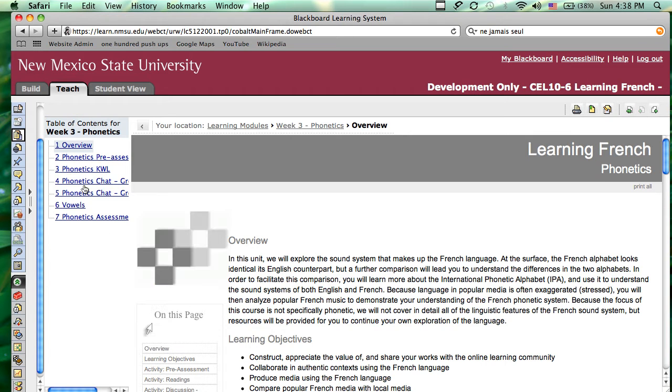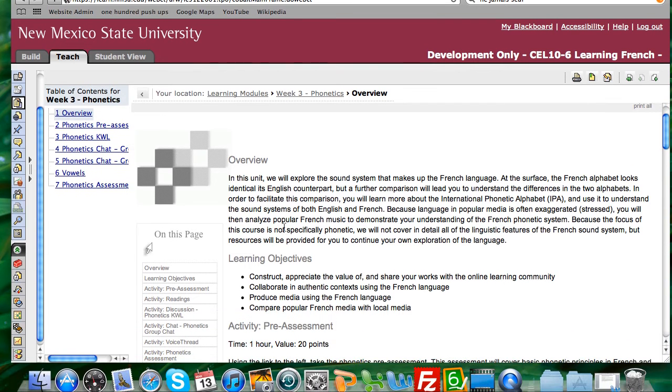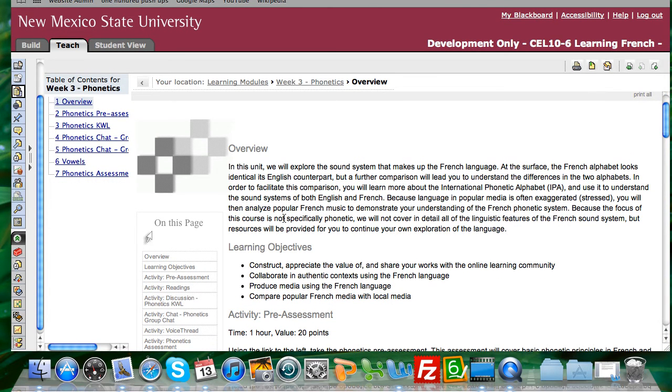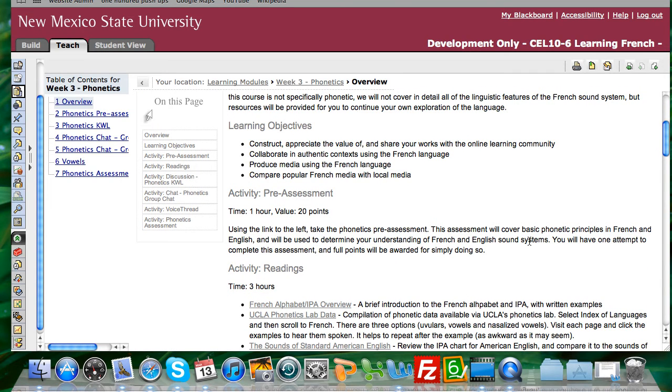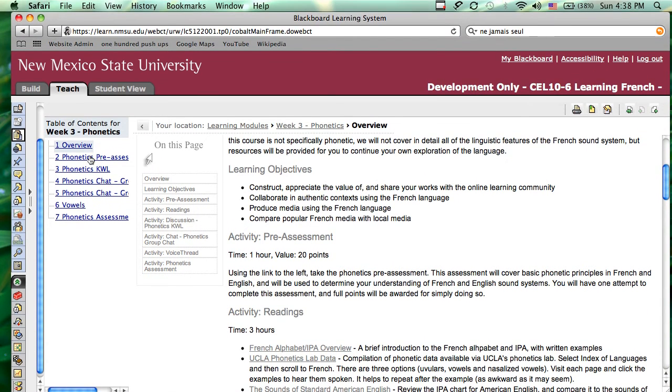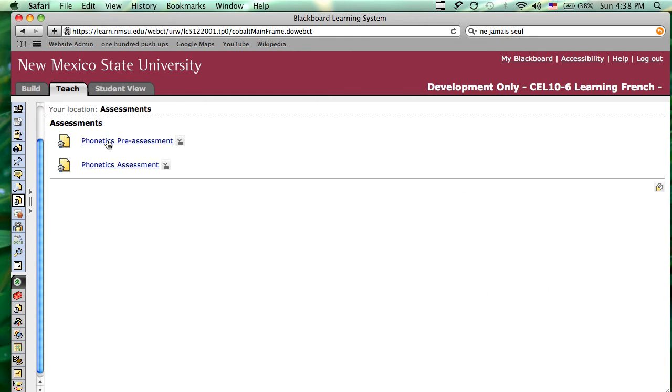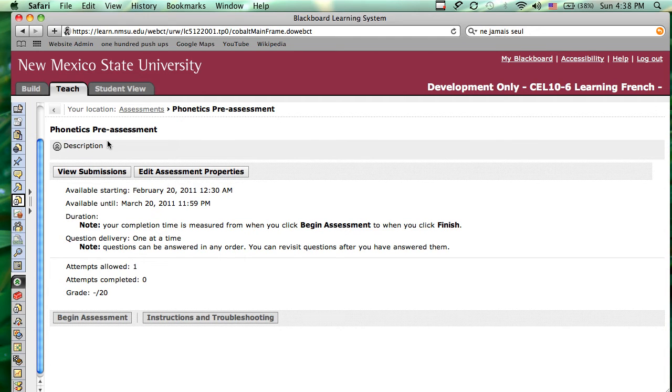And for the assessment part, I created a pre-assessment, and I used the quiz tool just like we were told to, and it would see what the students actually know about phonetics before we jumped in. So you can see I have the directions here. It says how to access it. They can access their pre-assessment here, or they could go over here, of course, to the assessments, and you see I have phonetics pre-assessment.